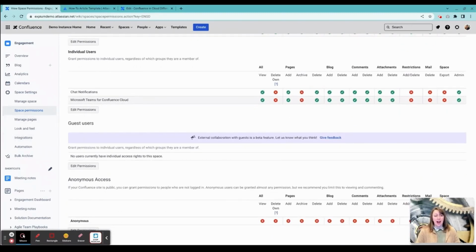And you can have up to 5 guests to view a space without using a license. So that's the benefit of the guest users. But again, feel free to reference that article for more details.